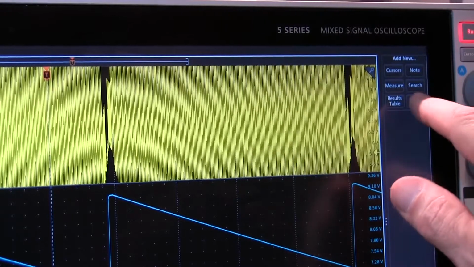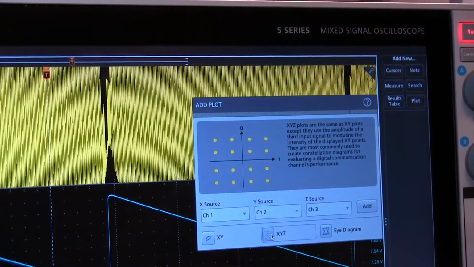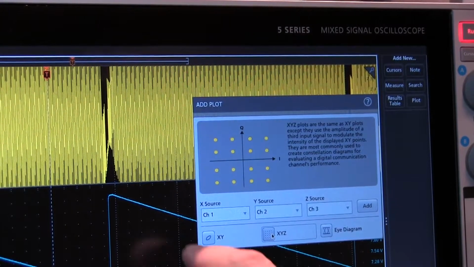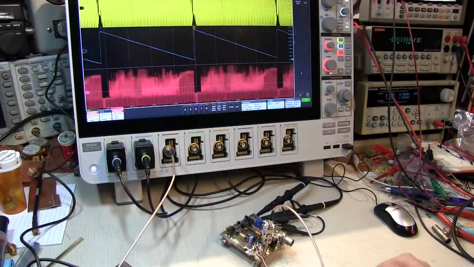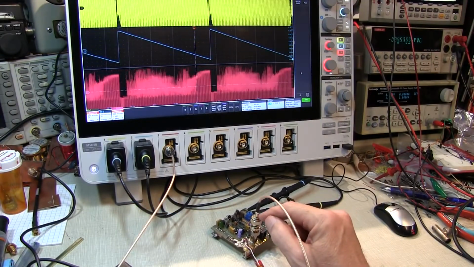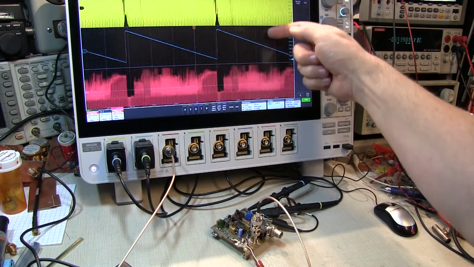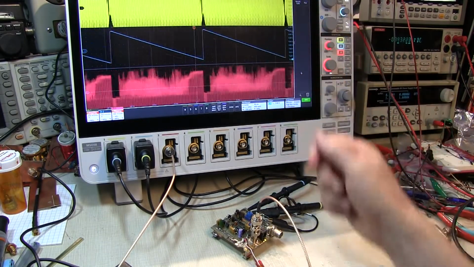Now, one of the plots we can add with this new 5 series MSO is an XYZ plot. So let's have a little bit of fun with that today. To do that, I'm going to play with this little circuit I put together a couple years ago that takes a composite video signal and turns it into X and Y scan voltages, as well as the composite video output.